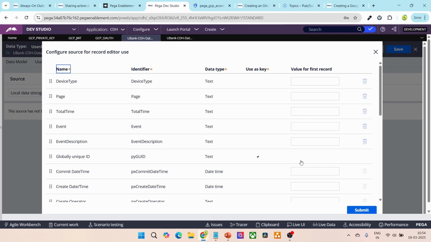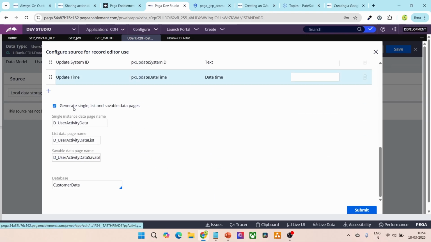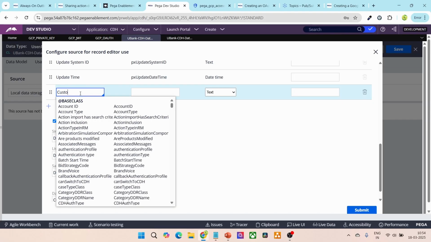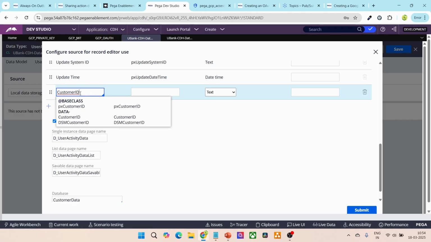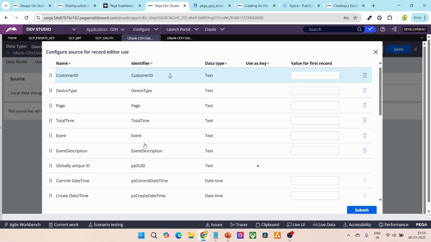Now you can see PYGUID is automatically selected, and let me add the customer ID, which will be present in our data hyphen class. I will be using that. Perfect. Now let me click on submit. So now we have created a database table source for this data type, and the next step is to create a database table dataset and also a PubSub dataset.